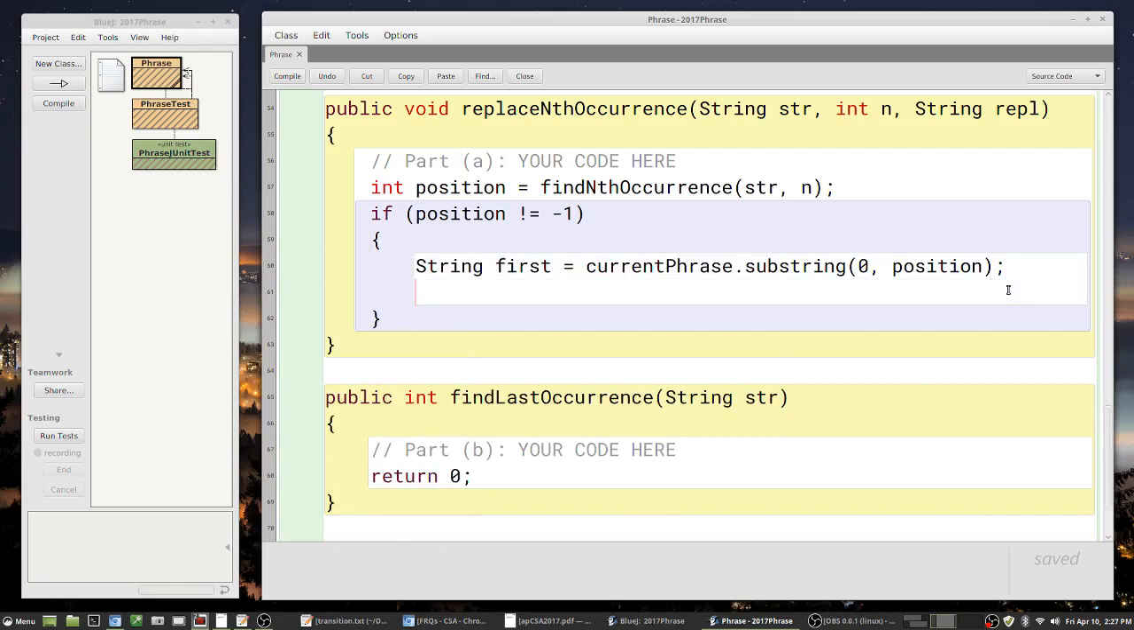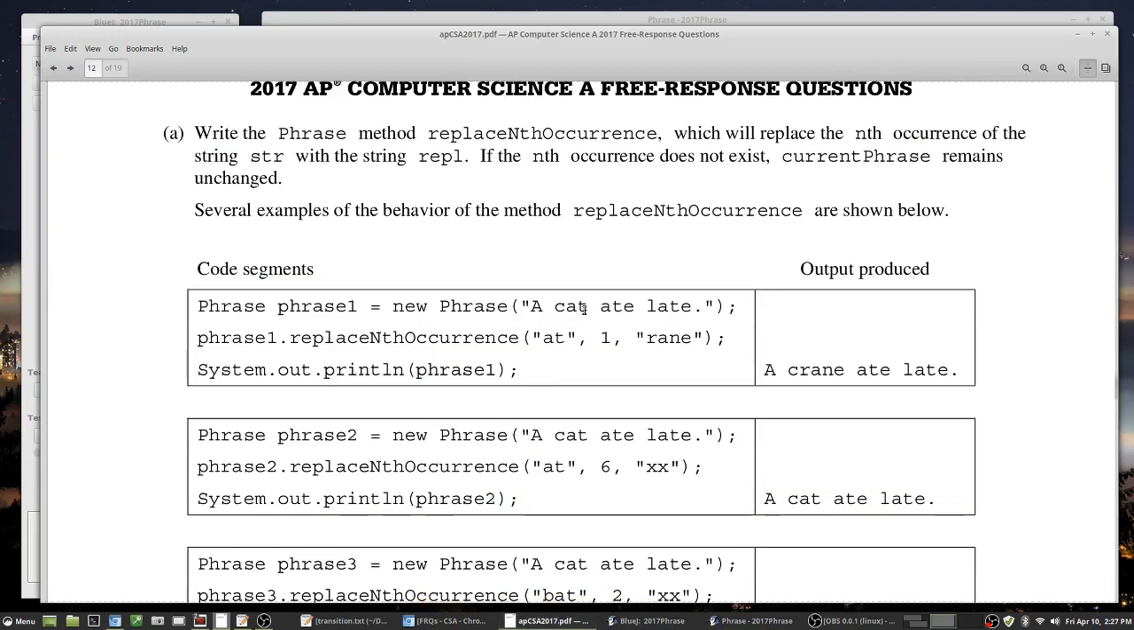Now, and this is a little bit more tricky, but I need to figure out the characters that come immediately after that argument. So maybe I'll call it second, and it's a similar thing. So currentPhrase.substring. Okay, but I need to figure out what to put into substring. So here, I need to consider the characters after the argument "at". So the space and then the rest is "ate late". How do I do that?